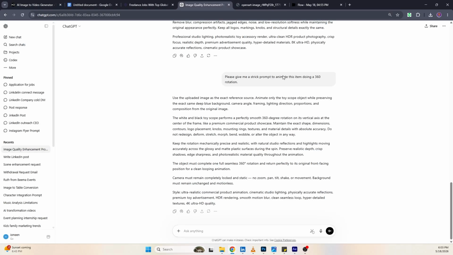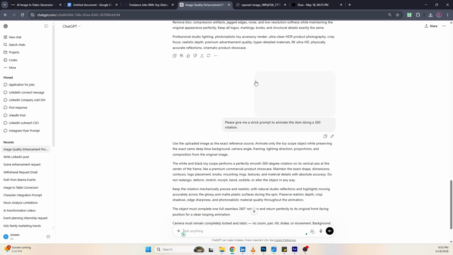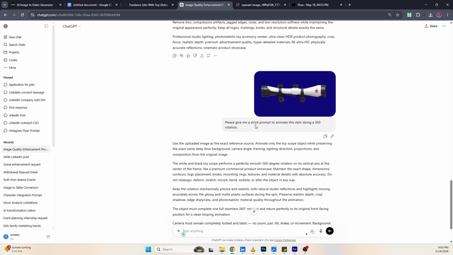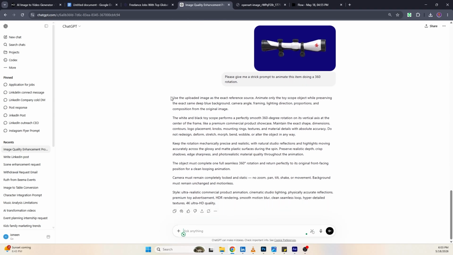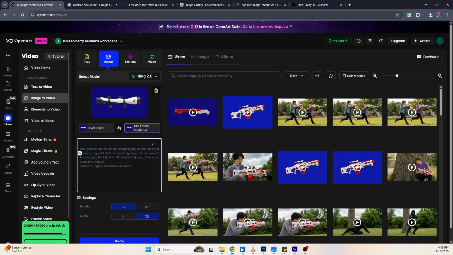So I go back to my prompt that I've already created. I already told ChatGPT, please give me a strict prompt to animate this item doing a 360 rotation. So the AI will go and split the entire information for me. So I don't need to stress on that. I just go back and paste it here.